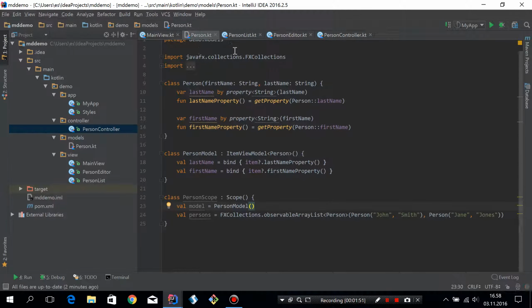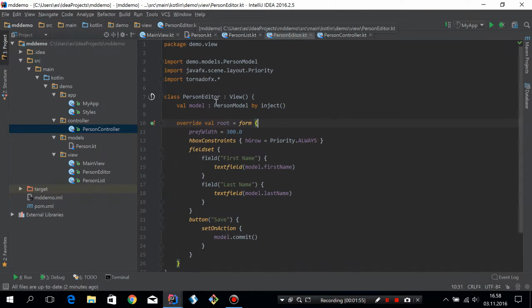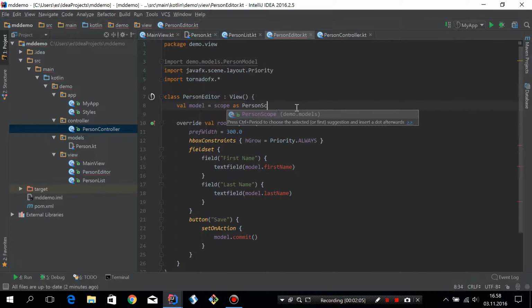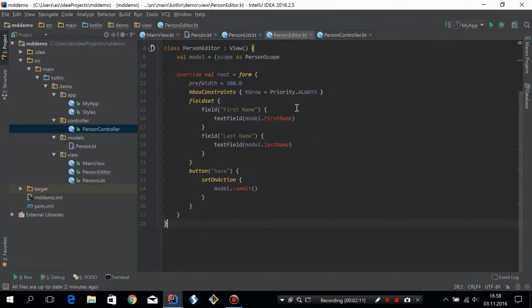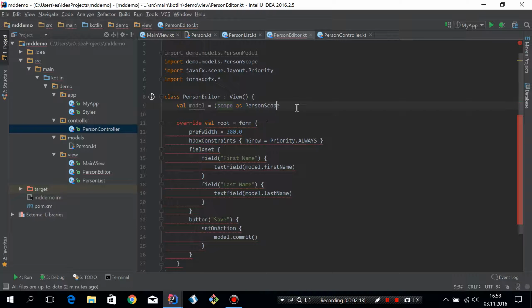So how can we use that? Let's have a look at the person editor first. Let's assume that instead of this model, we will get this model from the scope, and the scope can now be cast to a person scope, because we will make sure that the scope for a person editor will always be a person scope. So let's cast it and get to the model. And that's actually the only change we need to do.